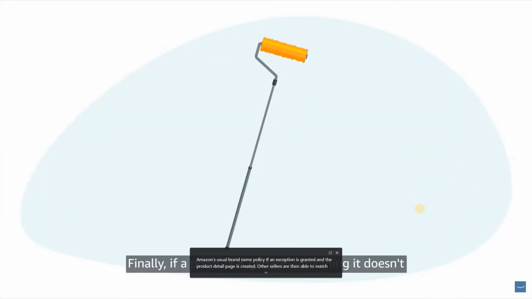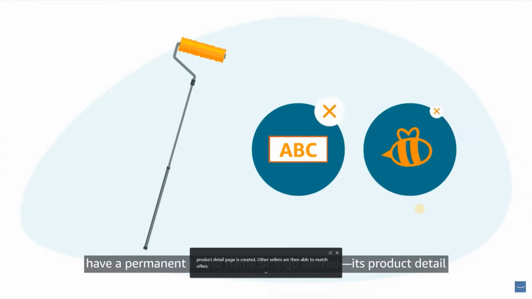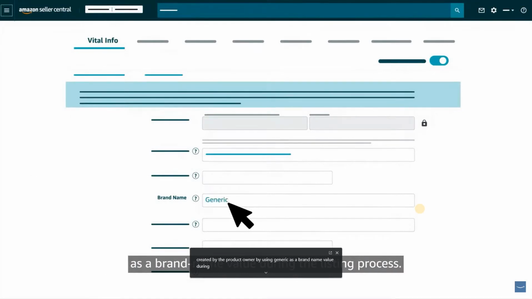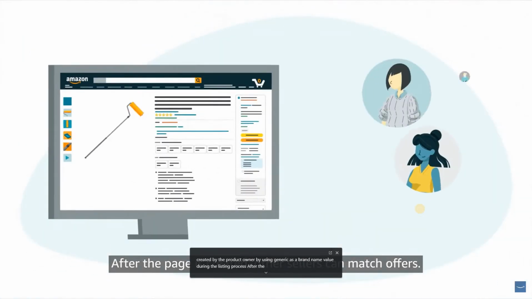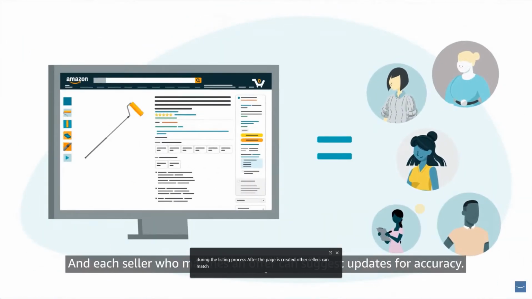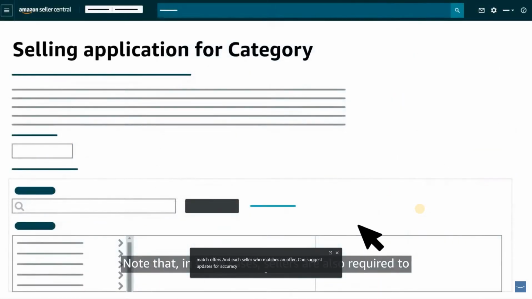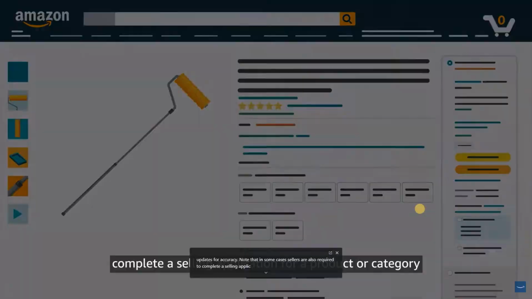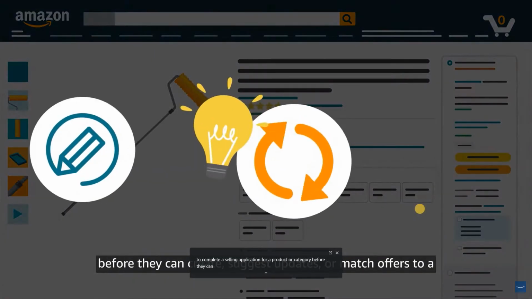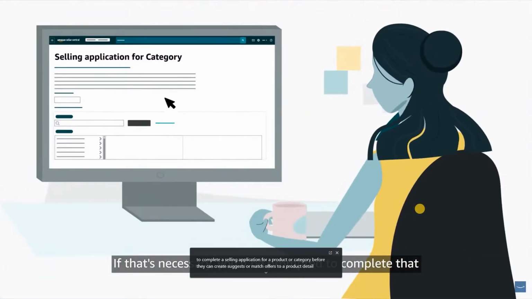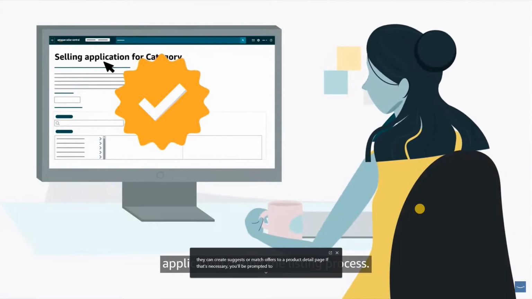Finally, if a product is generic, meaning it doesn't have a permanent brand name or logo affixed, its product detail page can be created by the product owner by using generic as a brand name value during the listing process. After the page is created, other sellers can match offers, and each seller who matches an offer can suggest updates for accuracy. Note that, in some cases, sellers are also required to complete a selling application for a product or category before they can create, suggest updates, or match offers to a product detail page. If that's necessary, you'll be prompted to complete that application during the listing process.